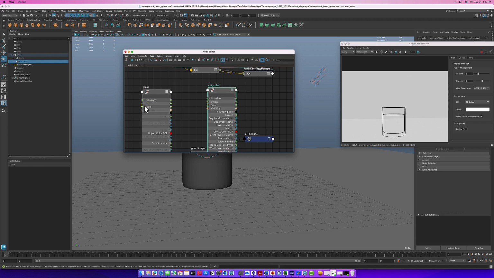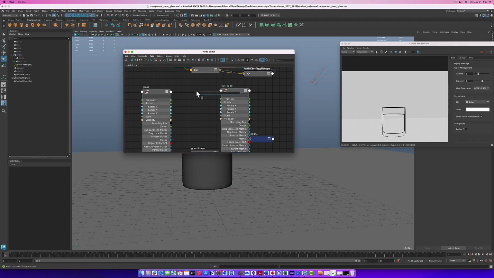Essentially, we want to connect one of our rotations, and I'll use rotate X on the glass, and connect it to rotate X on the cut cube. That's the invisible cube that's being used in the Boolean. But we don't want to connect them directly, which you probably saw me delete a second ago. I've got a multiply and divide node between them.